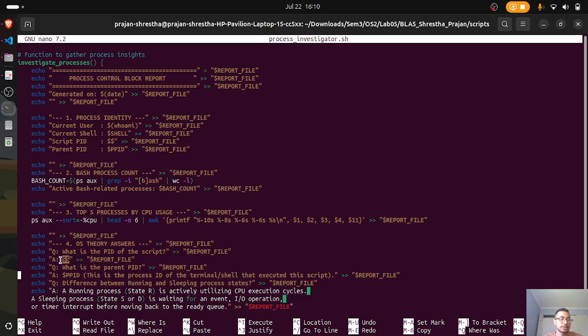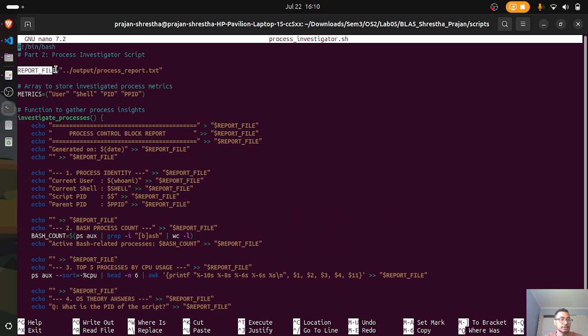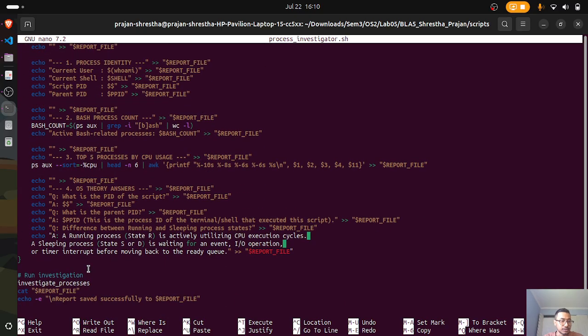As I already told you guys before, the double dollar sign shows the current script ID, and then everything has been concatenated to the report file. So the report file is this. And then we are running this investigate process function, and then we are saving this file.